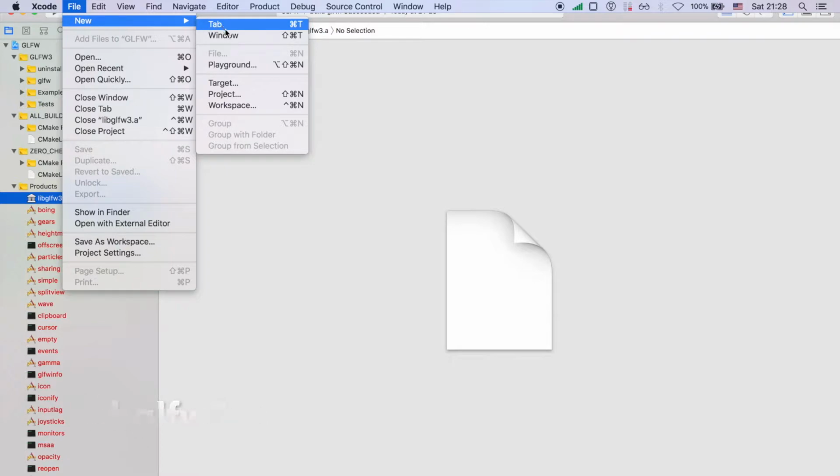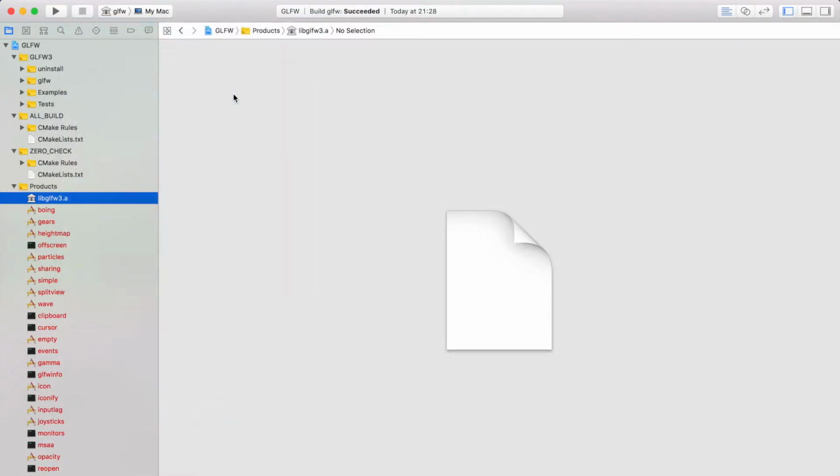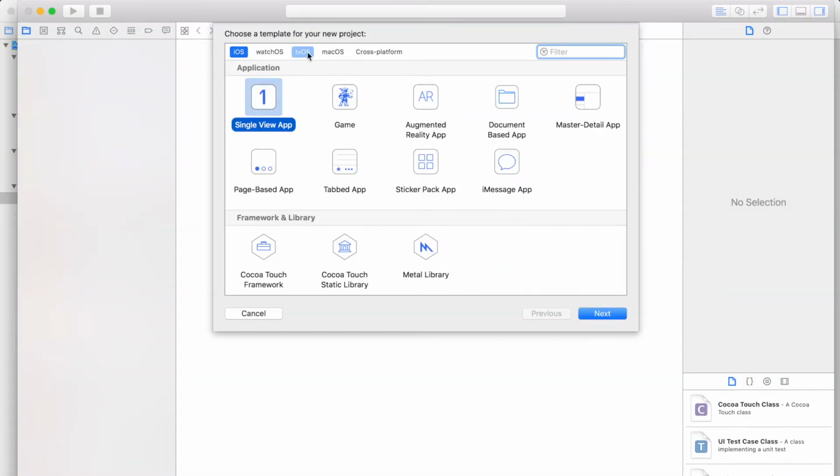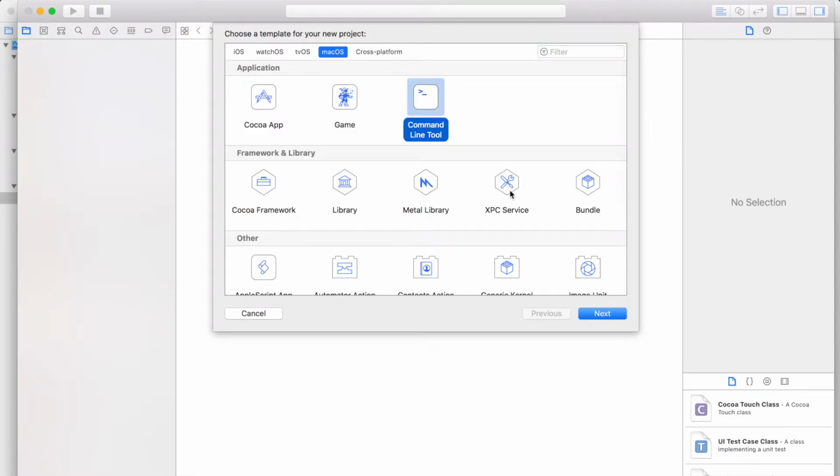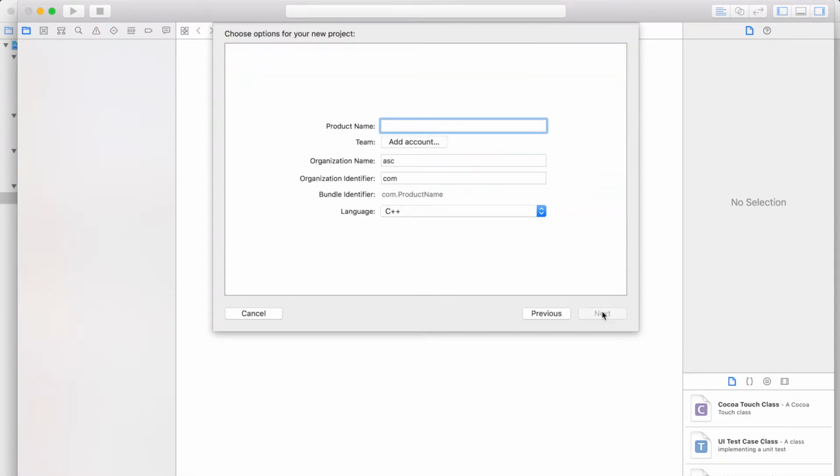Alright, now let's make the new project. This will be our project for the OpenGL app. Select the macOS tab and Command Line Tool. Name the project. Type the organization ID and select the language C++.